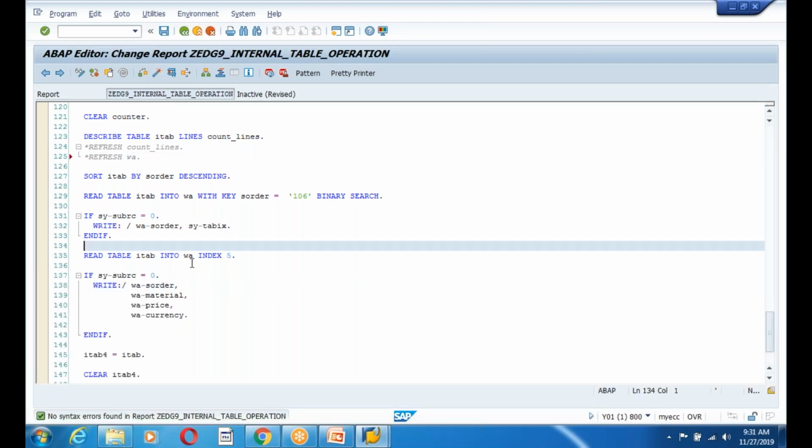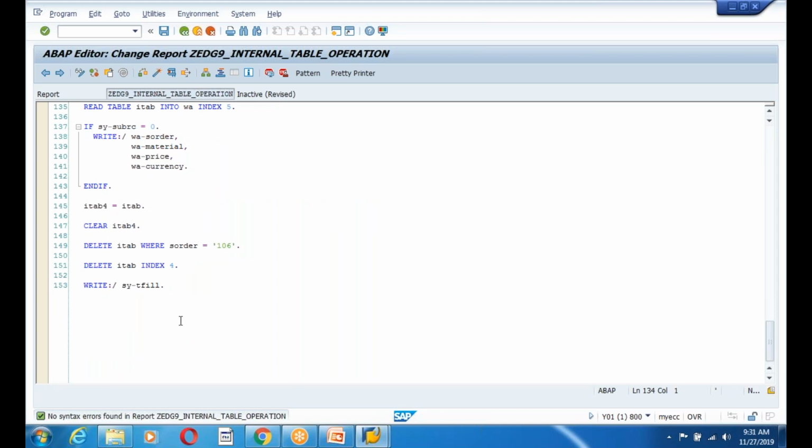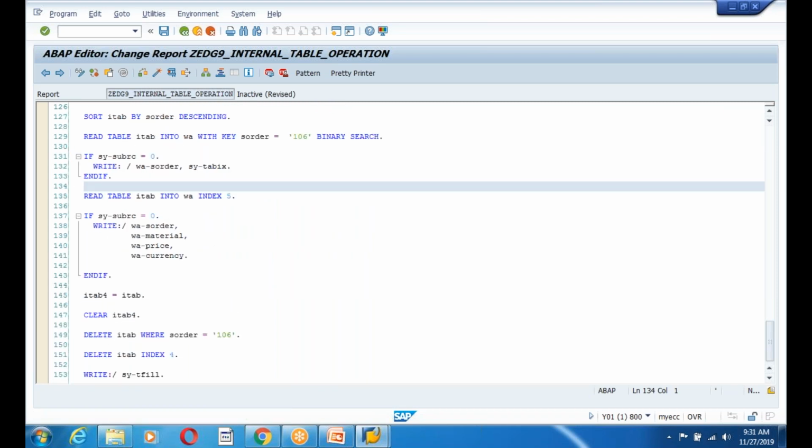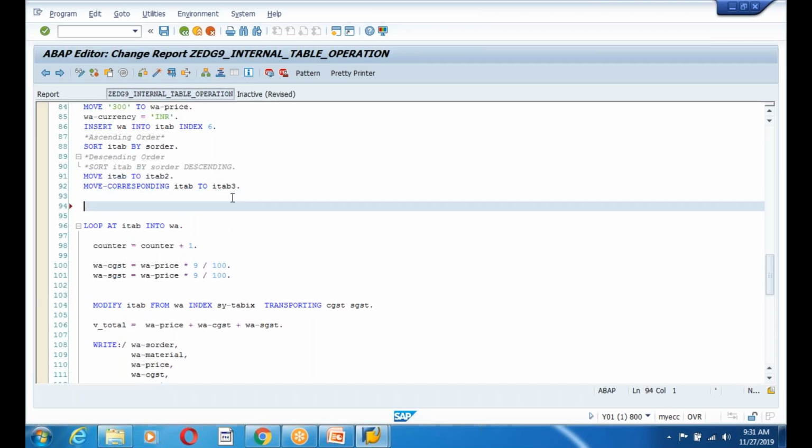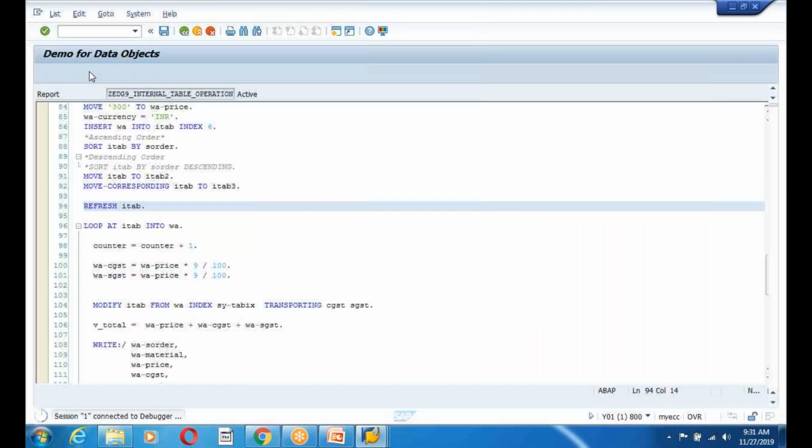So that's it. Maybe I applied refresh somewhere. Where did I apply it? Did I apply refresh? No, no. Okay. What I will do, guys, see, I'm going to do something here. Refresh itab. Okay. Save. Pretty printer and do the syntax check, and execute.